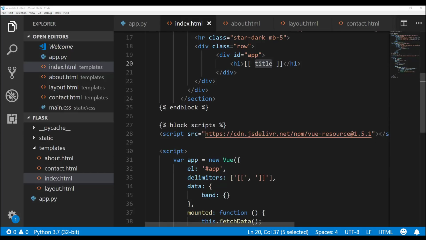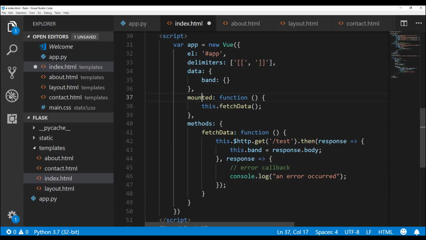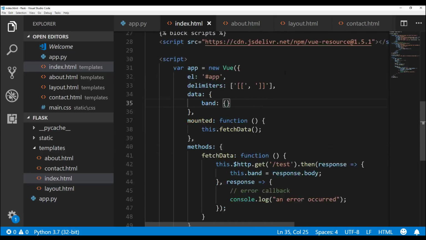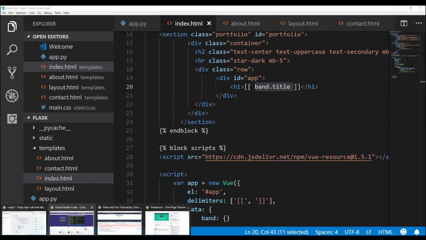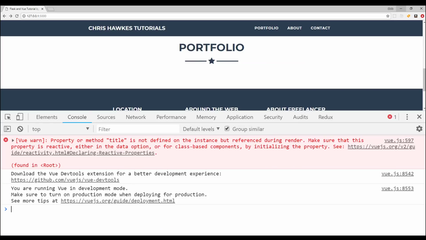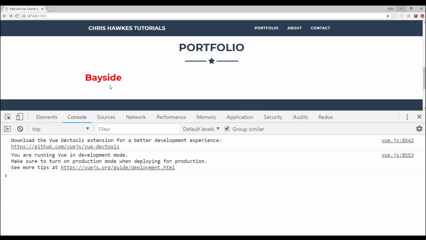All right, the reason why is because we need to reference our band object, since the band object is being defined here. The AJAX call gets fired when it's mounted. It then takes that band object and replaces it with the response.body. That's what's going on. And now we reference the band.title. Again, we go back to our code. This should really work now. And then finally we get Bayside. So that is how we actually set up a RESTful service, call that RESTful service using Vue.js, take the data that we've called, bind it to our Vue.js component, and we're good to go.